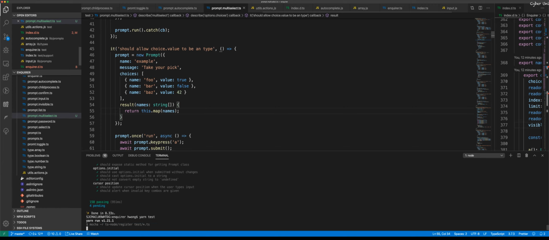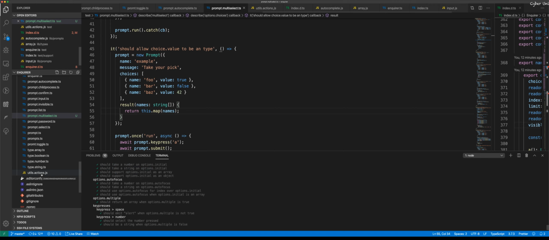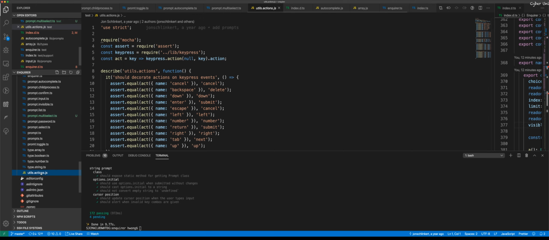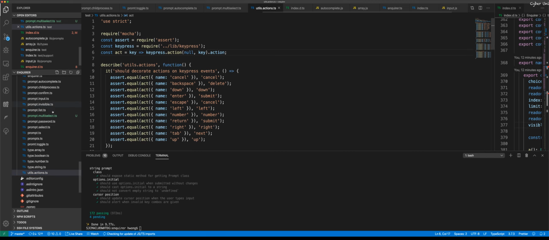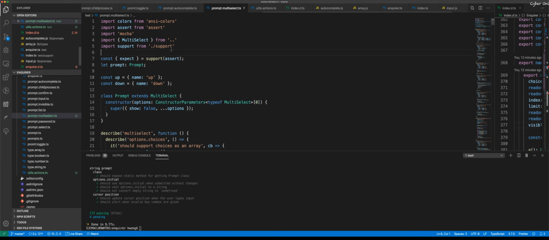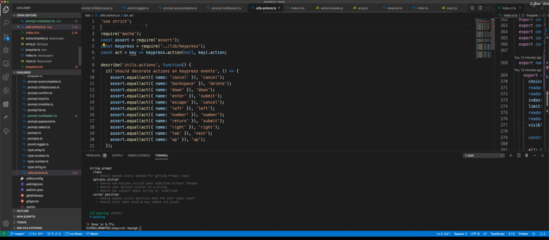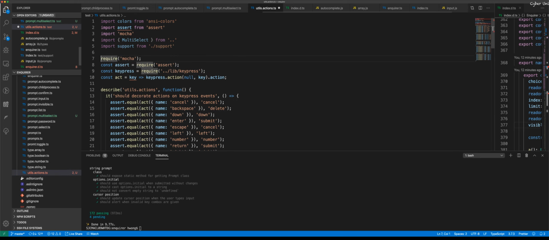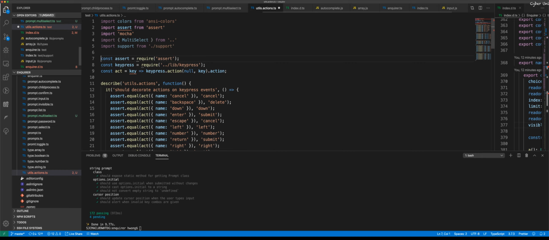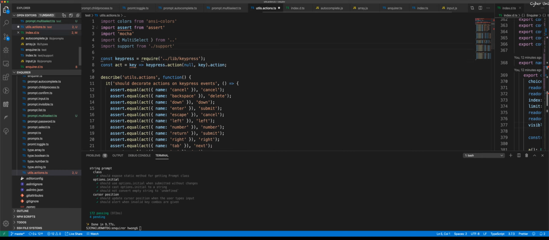Before I get into it, let me finish the very last one. This util actions. It shouldn't be that hard, so that we get all of the tests into TypeScript. So let's do that first. The drill is the same. Just convert this to a module with the assert, with the key press. This is looking for key press.